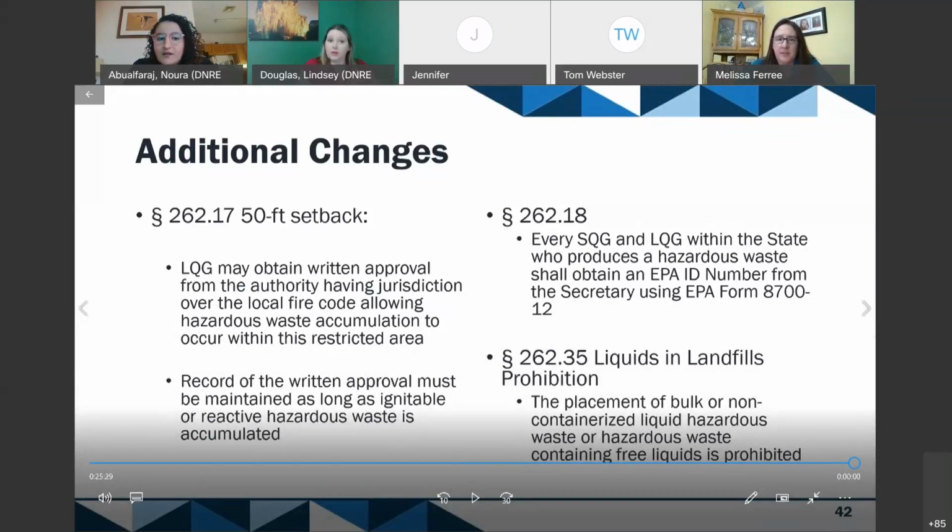That was correct under the old rule. Under the new rule, you are afforded the ability to change generator status. However, if you do become a large quantity generator at any given time, you have to notify, and you are required to submit an annual report for the entire year, not just the time frame in which you were an LQG.